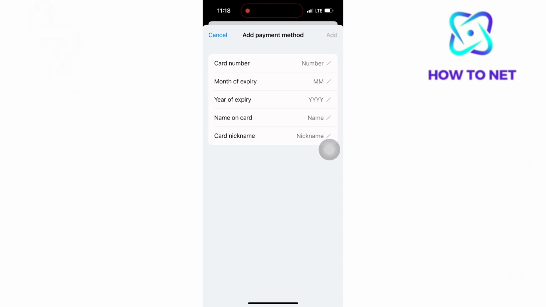You will then see various payment methods. But due to regional preferences, I only have the option to add my card as my payment method. Enter your card details and tap on Add to successfully get enabled.